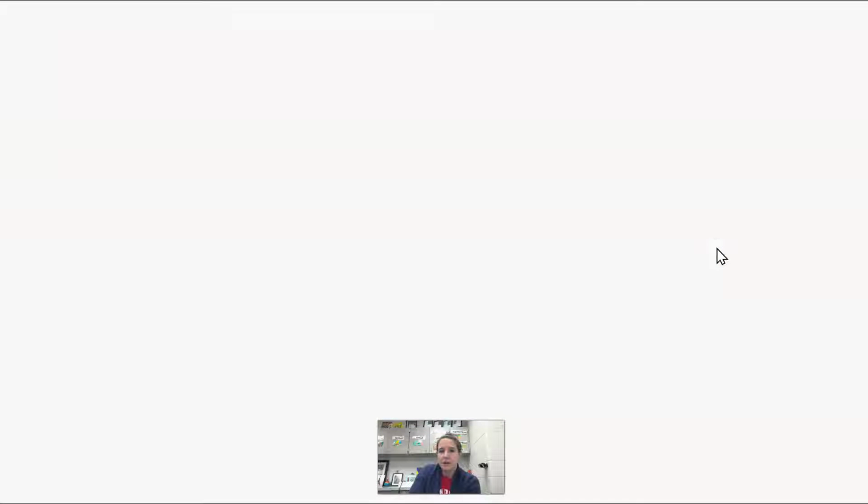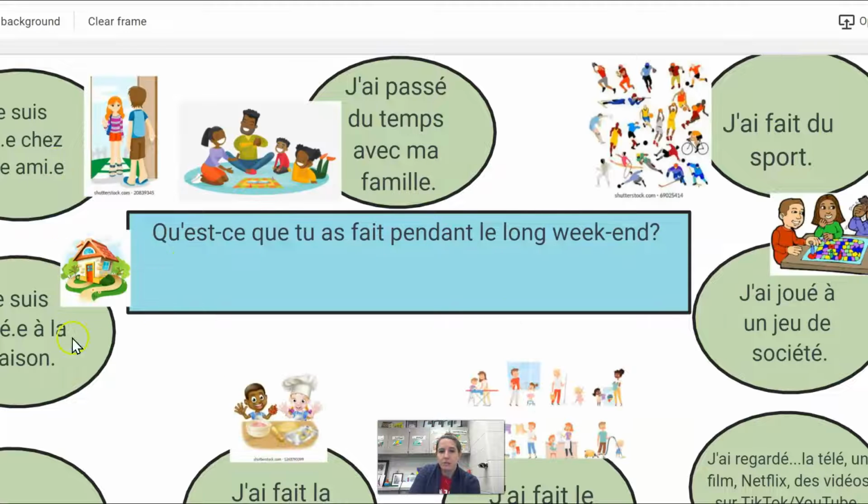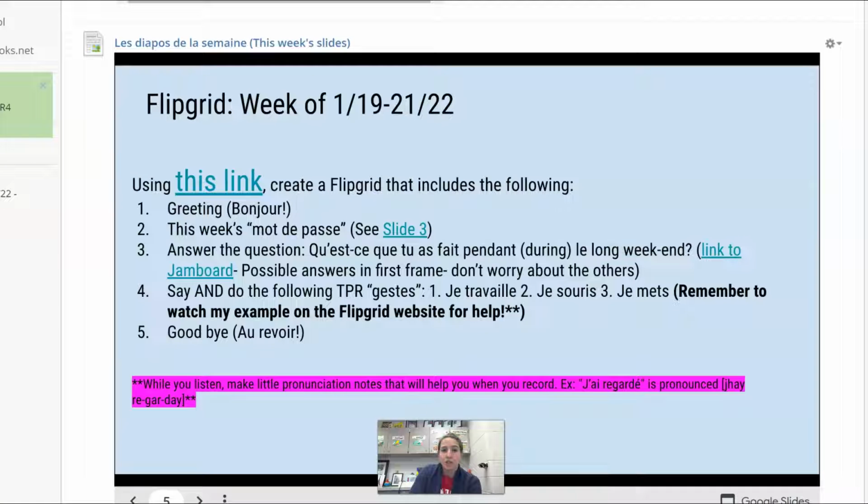And then you have options on this Jamboard, so you can use these options. J'ai passé du temps avec ma famille, j'ai fait du sport, j'ai joué à un jeu de société, etc. So, then you'll do some gestes. Je travaille, je souris, je mets, and then au revoir.